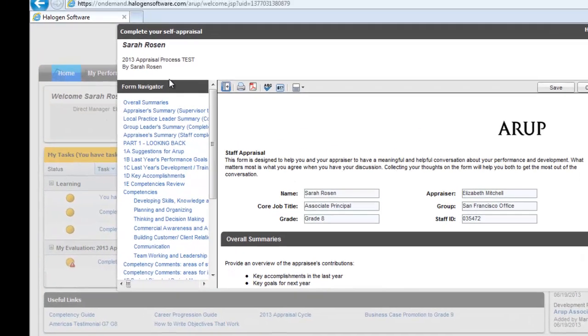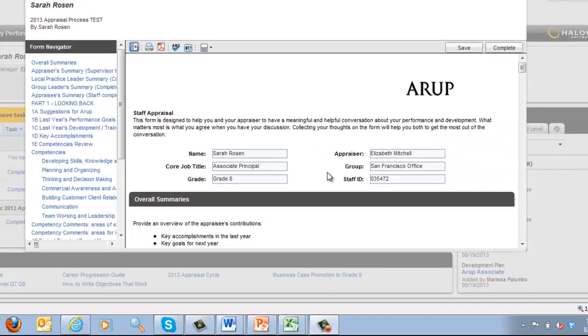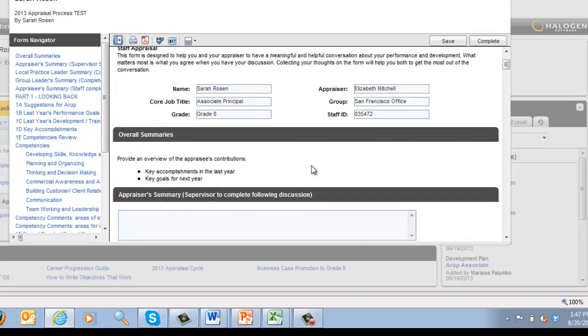You will also notice that there is a form navigator on the left-hand side of the screen. You can click on a specific link to be brought directly to a particular area of the form at any time. The beginning of the form includes a comment section that we'll view as blank.